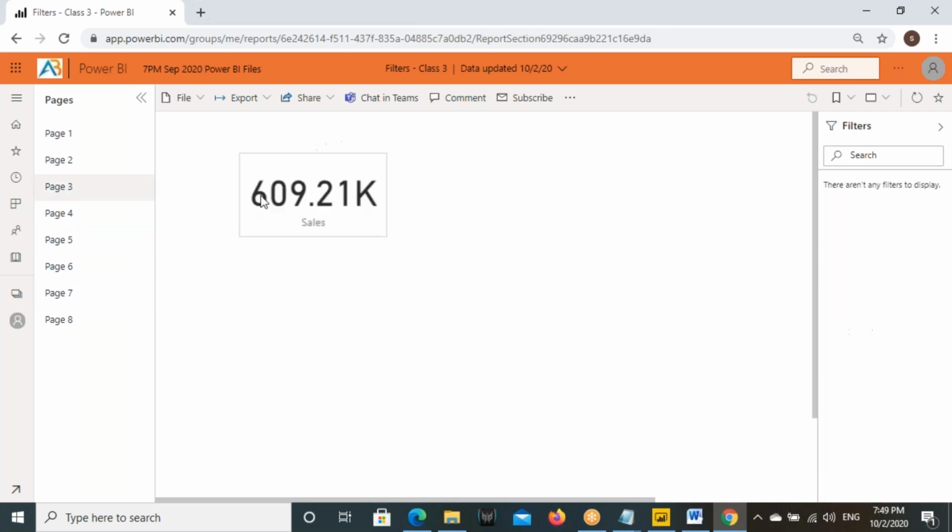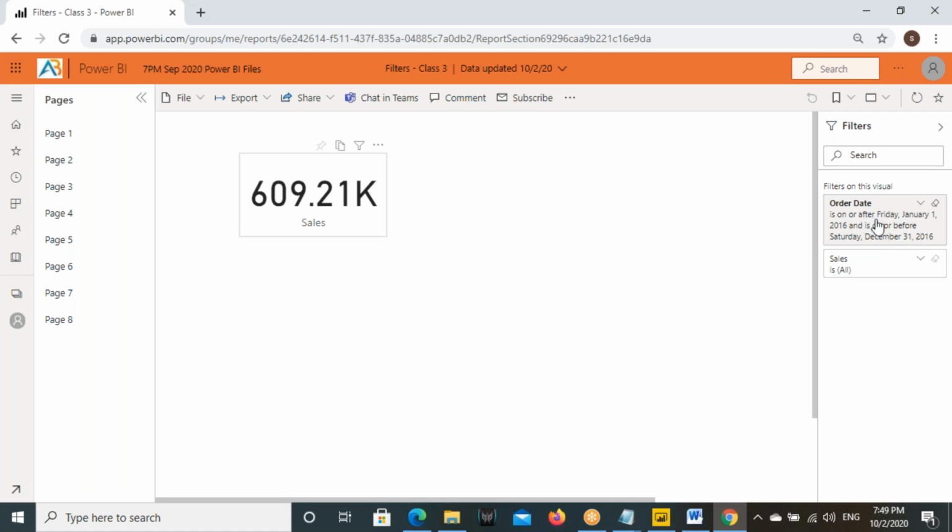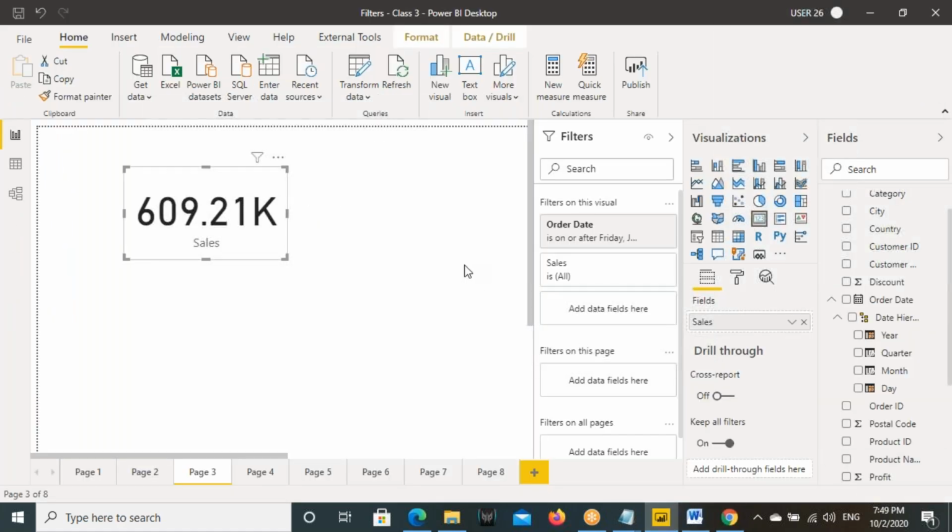On page 3, there is a filter. I don't want to provide the client a provision to change this filter value. They just want to see it; they're not supposed to change it. How can you stop this? There is an option. When you go to the filter, if you want to show the filter to the client but not allow them to change it, you have an option called lock filter.